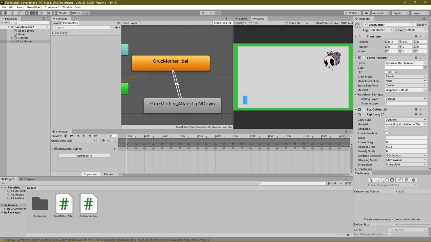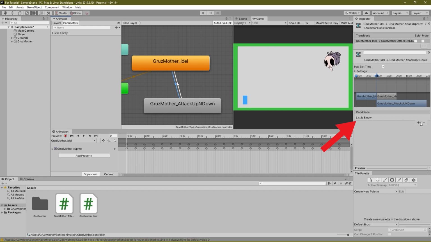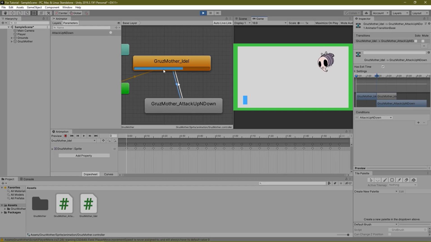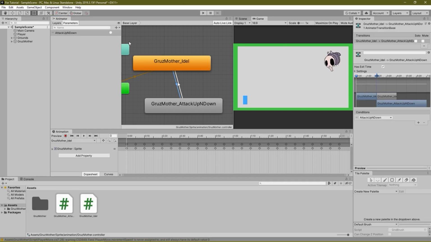Now we don't want it to happen automatically. We want a condition right here. Only when the condition is actually met, we want it to go to attack up and down. So in the parameter section, click on plus, make a trigger, and let's call the trigger attack up and down. Now only when attack up and down is triggered, we'll play this animation. So when I hit play, it will be in idle, and when I click here, then it goes to this, which is great. So now this works.